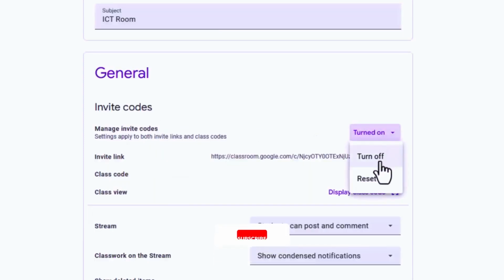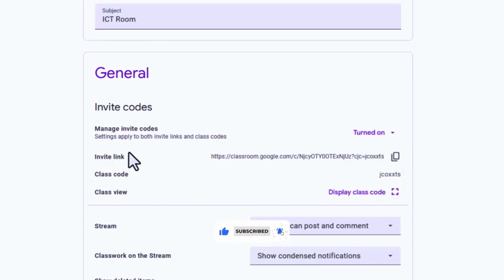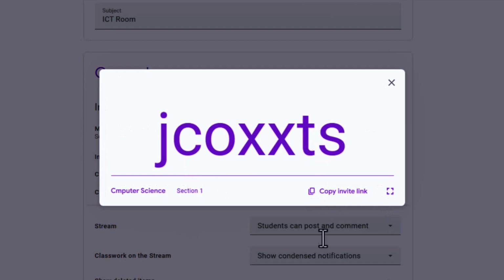You can turn this on and you can also turn it off. You can also reset it. You have the invite link. If you want to invite certain people to join you, copy it and send it to people you want to invite to join your class. You have the class code here. If you want people to join with the class code, when you click on this, you can see the code. Copy it and send it to people you want to have in your class.